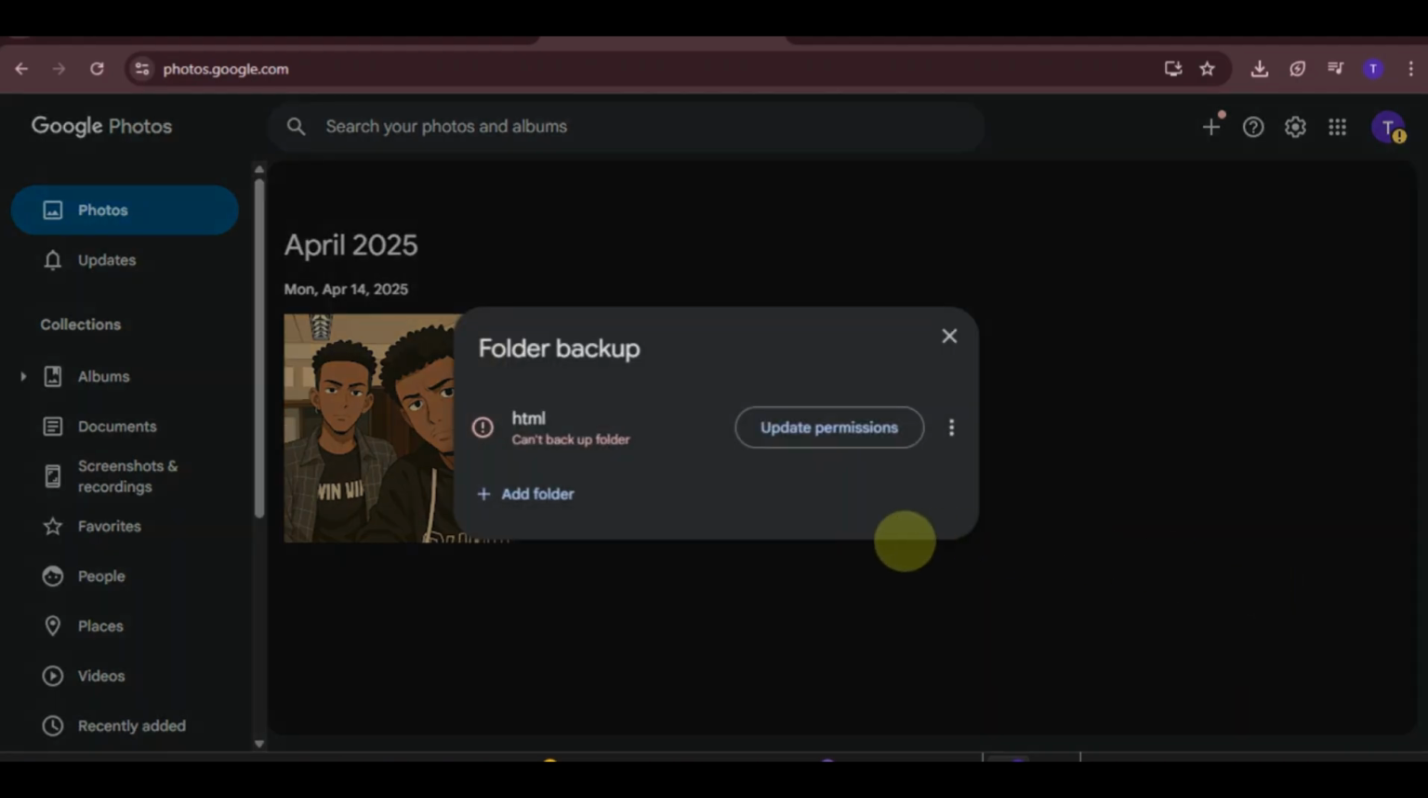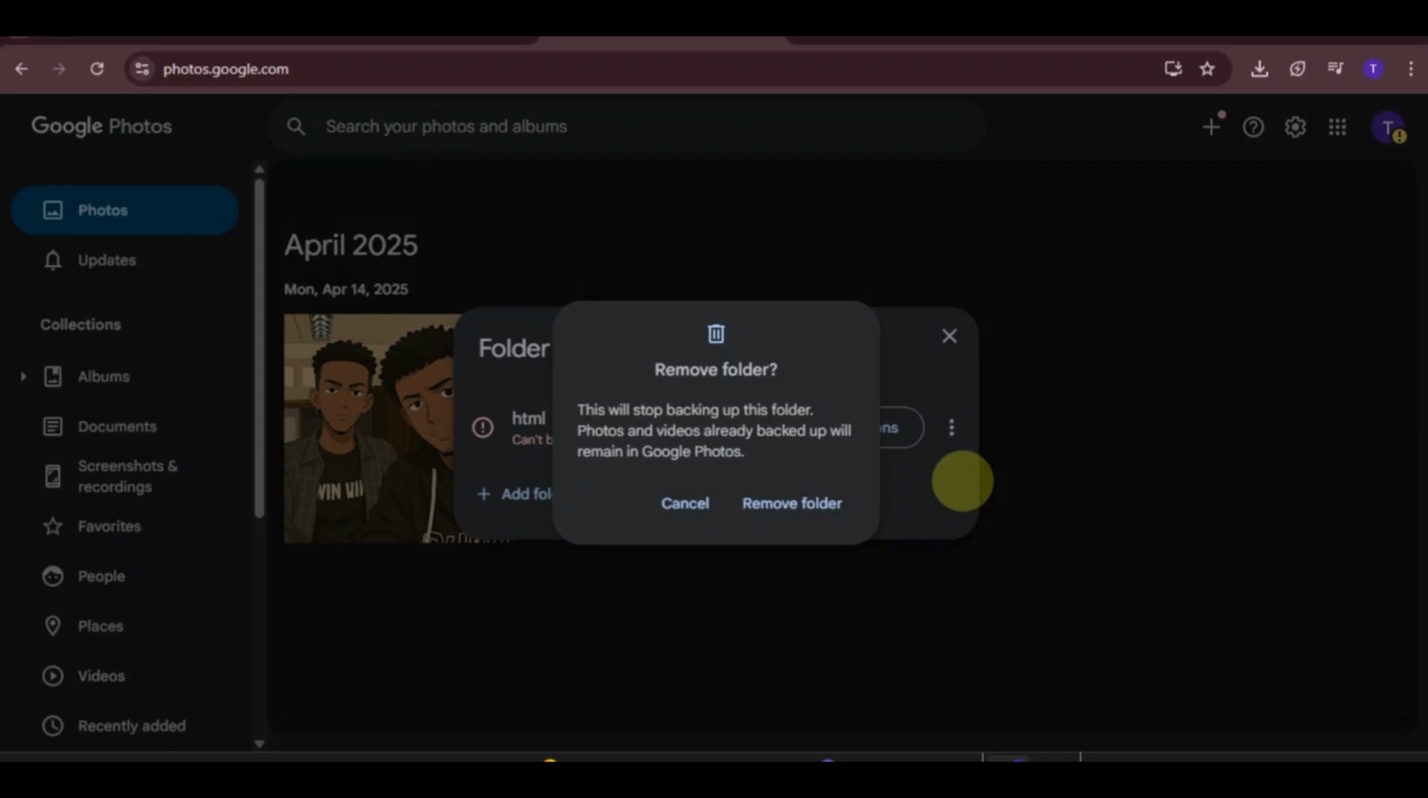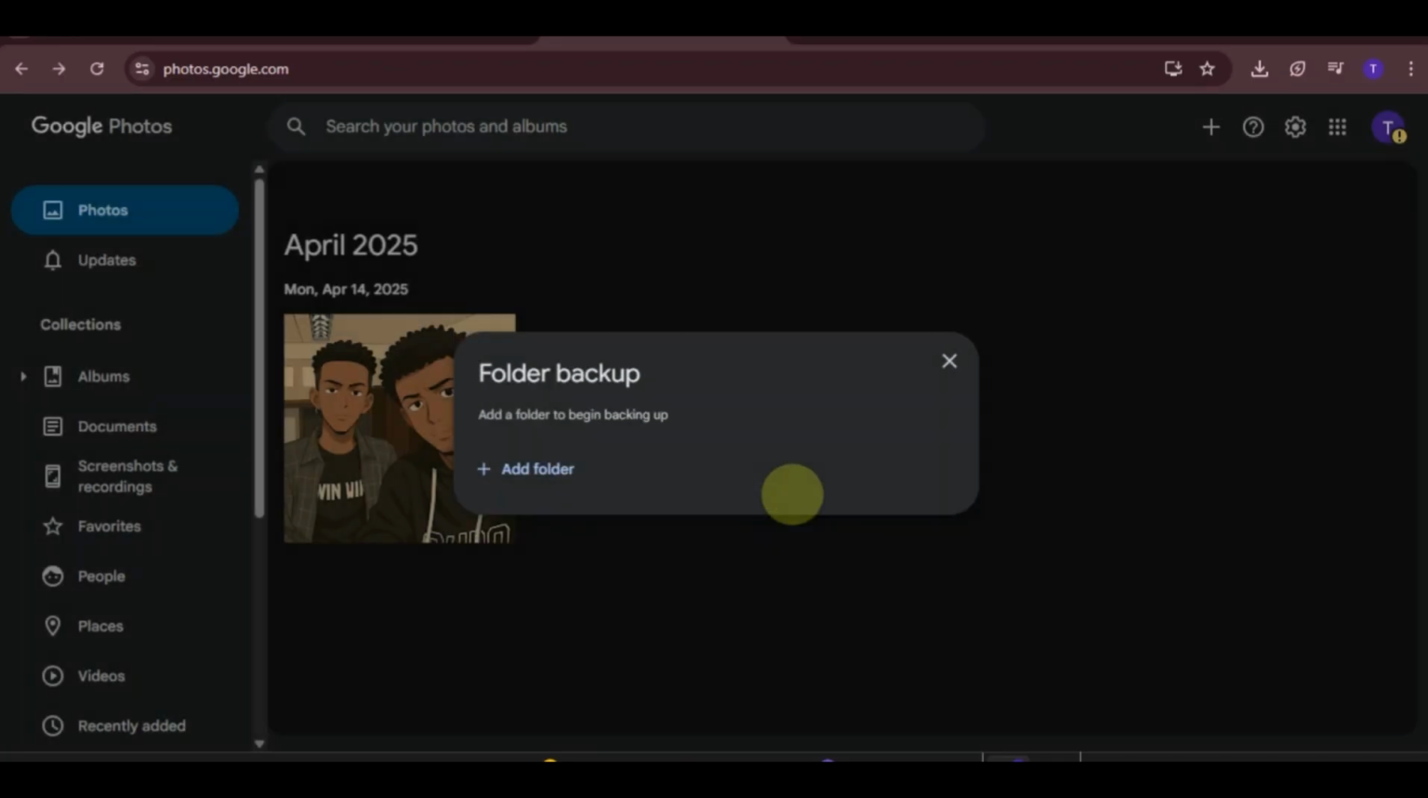After that, you'll see a list of your backup folders. Click on the three-dot icon next to the folder you want to remove. Then click Remove and confirm by selecting Remove Folder. That's it. You've successfully removed the backup folder from Google Photos on your computer. And that's how you remove a backup folder in Google Photos.